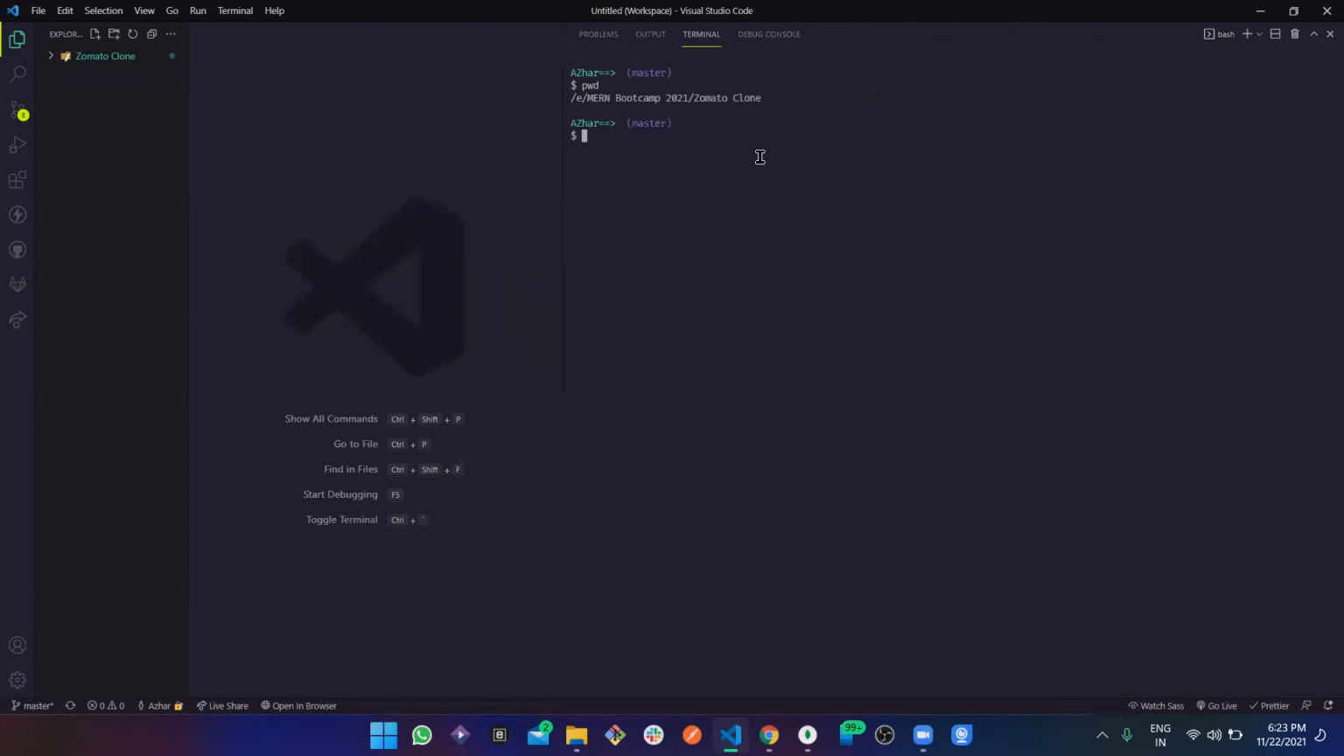For now we are in Zomato clone, so let's go a folder back. Now we are in the MERN Bootcamp 2020 folder. Now let's run npx create-react-app, right? This npx belongs to npm, which is going to run this particular command. Now we mention the folder name we want. We want to name it Zomato client. Now hit enter. So this is how simple it is to create a React application.